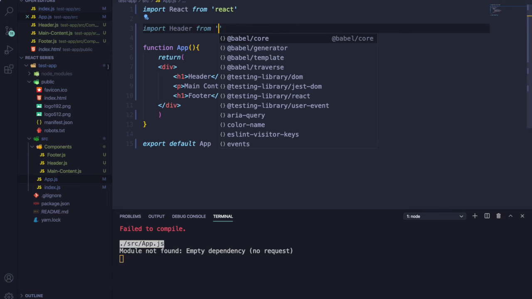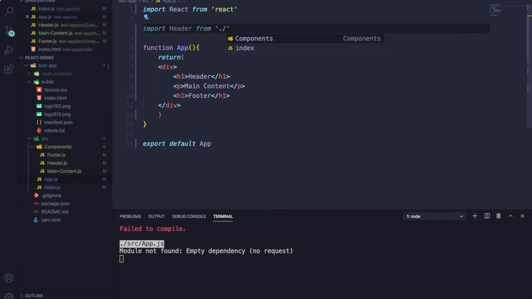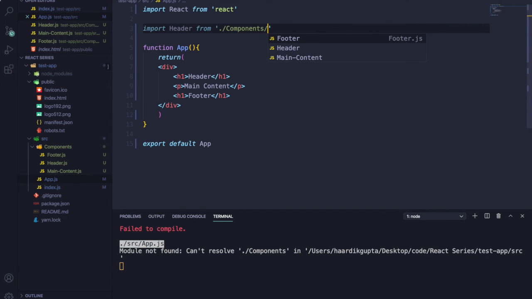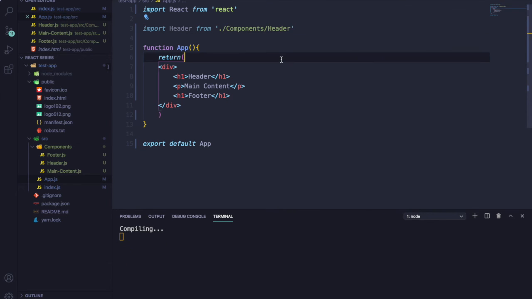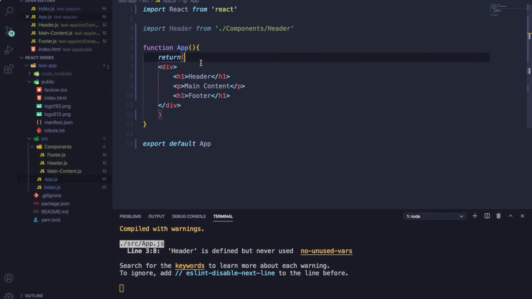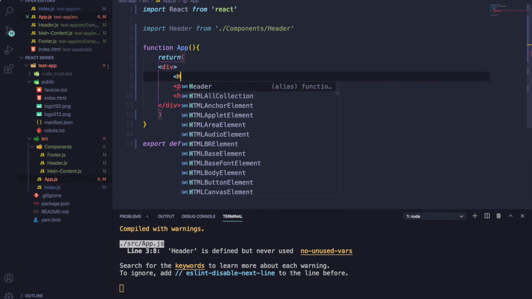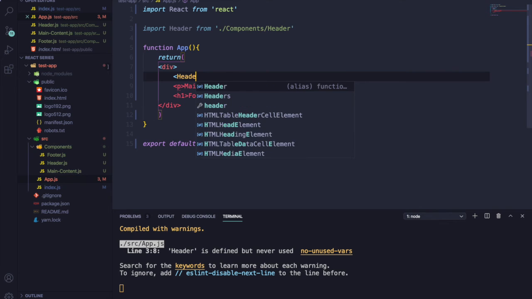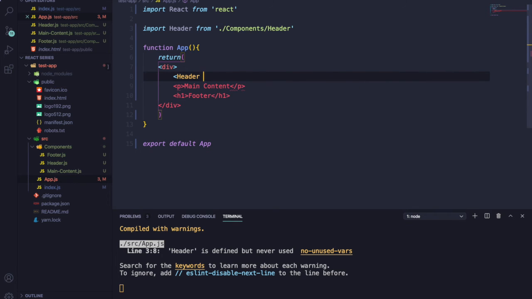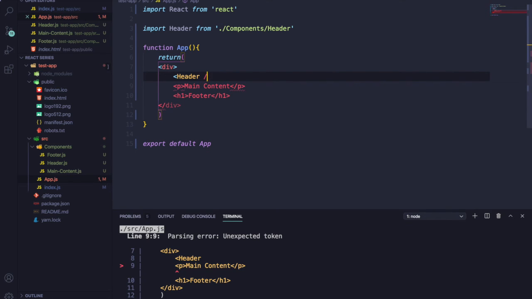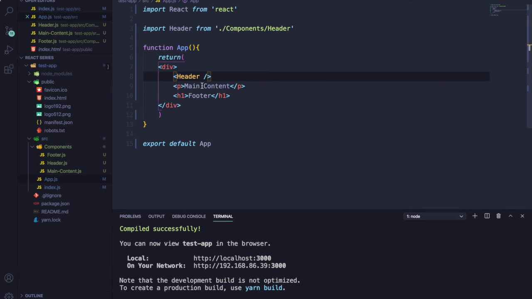Okay, now let's do it together. Of course, it's a new folder, so we would have ./components/Header. That's how we do that. And now that it's imported, let's add it. Let's get rid of this header right here, and it would simply be Header. So we just do that, and there we go.